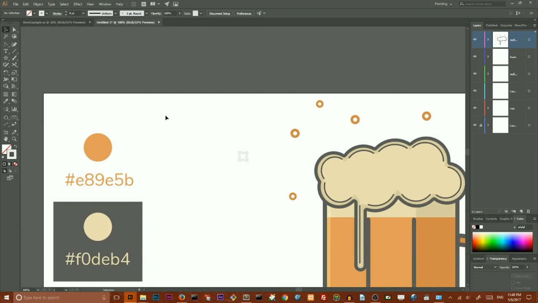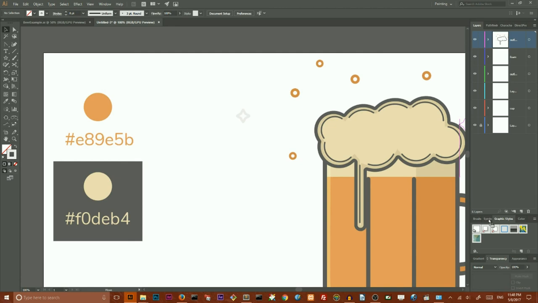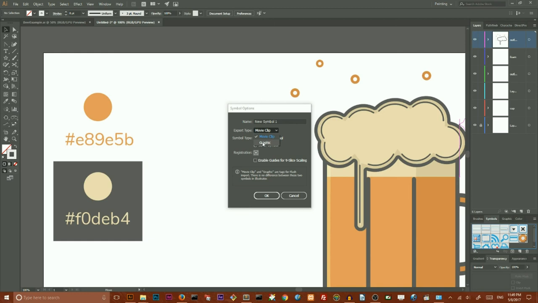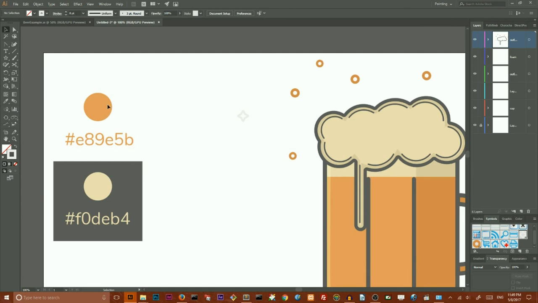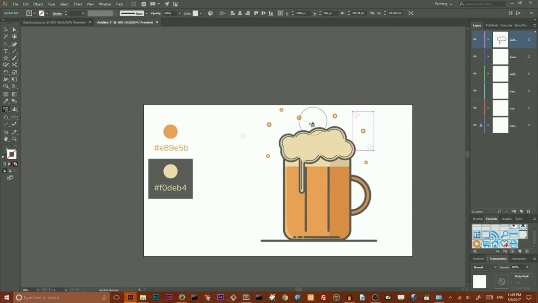Next I'm gonna grab it holding Shift key to 45 degrees and push it to my symbols panel to create one more symbol. Change the export type to graphic and click OK. Scale it a little bit down. So go to your symbol sprayer tool and create a couple of stars. Here, here, here, a few stars. And go to my symbol sizer tool, hold the Alt key, decrease size of some of them, like so.